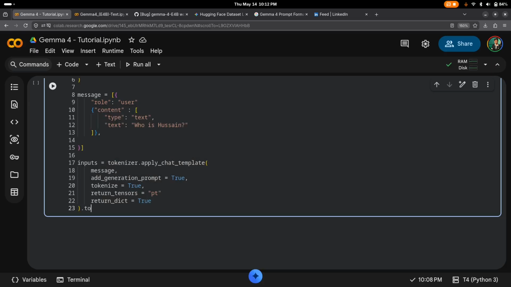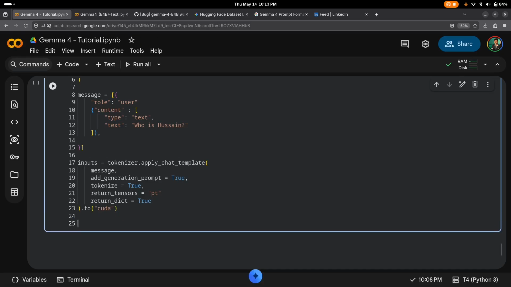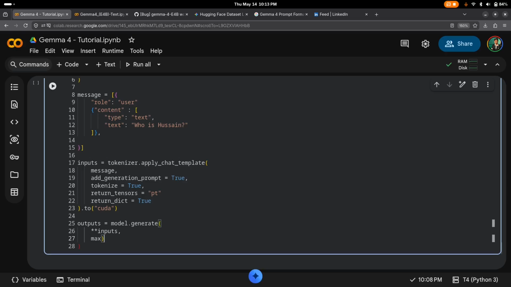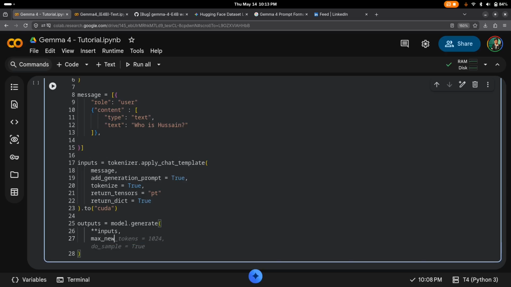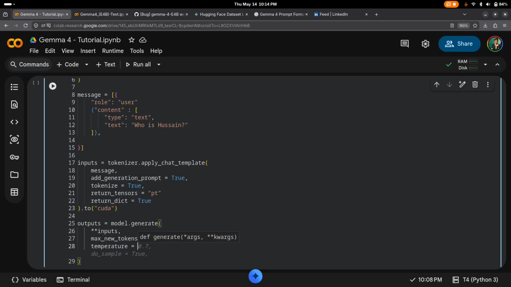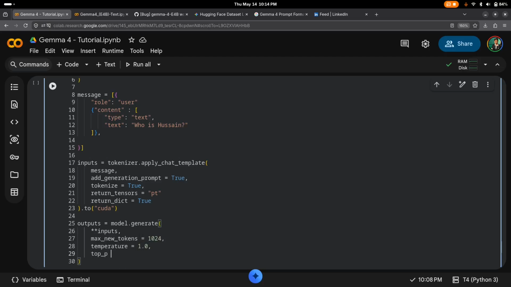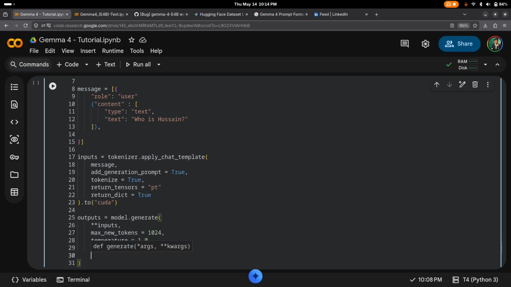And at the end I put this input to the GPU, so I go dot to CUDA. Now that I have my input object, let's pass it to the model. So I go output equal model dot generate, and I pass the input, comma, the maximum tokens it can get. So I do max new tokens, and let's do 1024, and then the temperature. The temperature value recommended by the Gemma team is 1.0, comma, and we have another parameter, top p 0.95, and then top k 64.